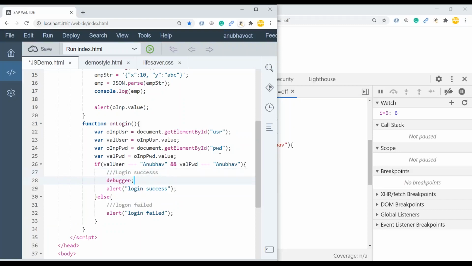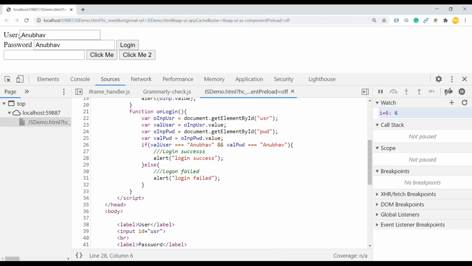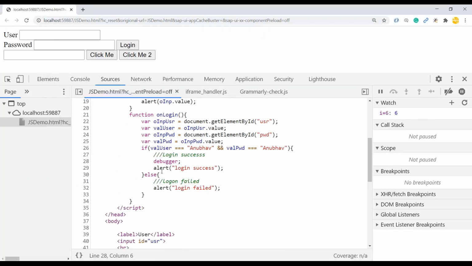I can put a hard debugger. This is a hard debugger. So if at all system or control will ever come to this piece of code, system will stop in the debugging, otherwise it won't stop. So we go back. Of course, you have to refresh. The code gets refreshed. And now I can just type in over here things like, for example, I'll enter incorrect one.